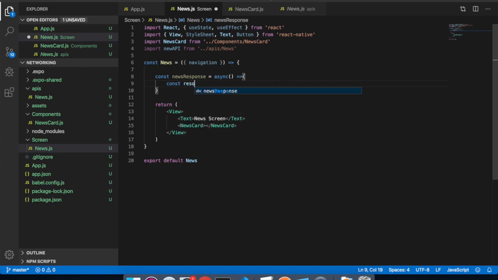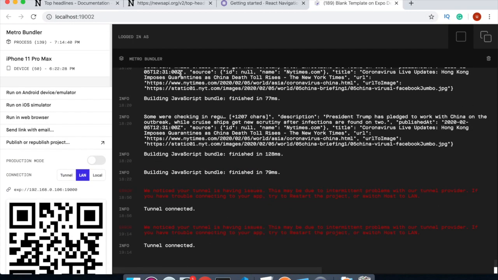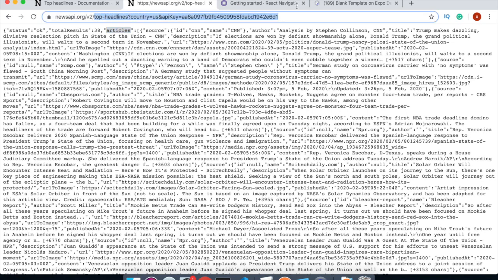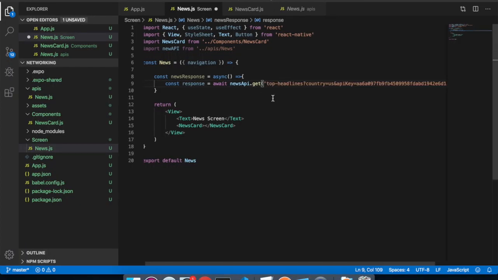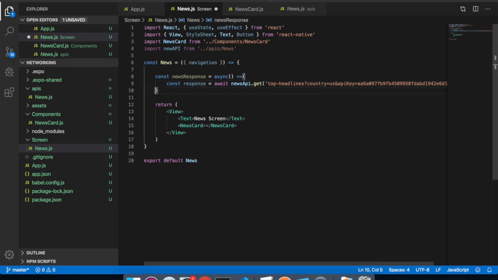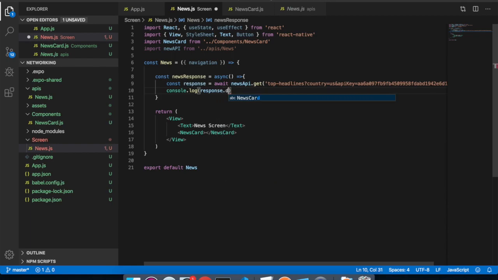Then constant response equals await, then newsAPI.get. Here we need to pass the URL, so go to news document. From here let's copy from top till the API key. We have added this base URL into our news API. So let's copy this and paste it in here. Right. Okay. Then let's console the response. response.data.articles. Okay, let's print this response.data.